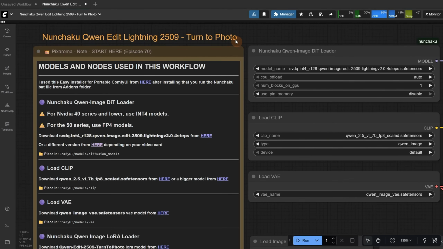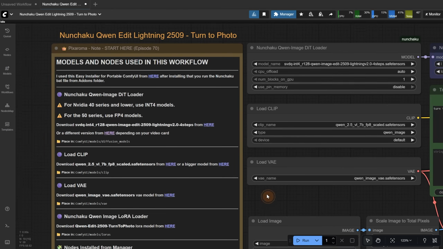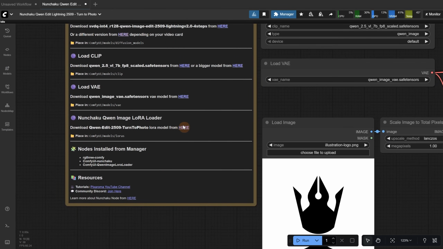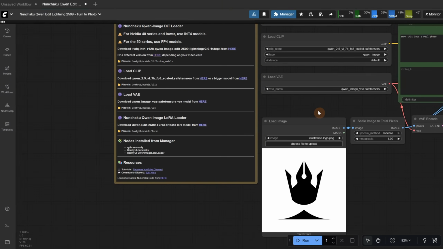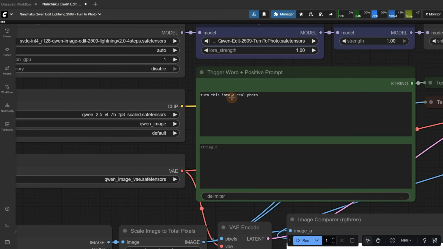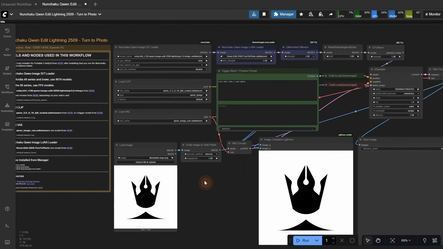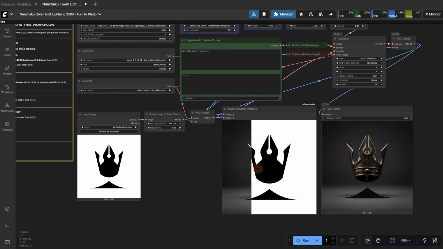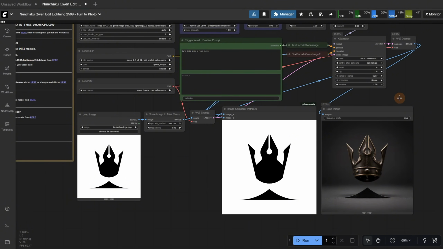Playing with all these Loras was fun, so I decided to train one myself to see how it works. For this workflow, download the Turn to Photo Lora and place it in the Loras folder. I built it to transform illustrations into photos, so it works with sketches, simple 3D renders, or logos. For example, I have my logo symbol here. For the trigger words, I used turn this into a real photo. When I run it, I get something like this. For this seed, this is how the AI interprets my logo as a photo.